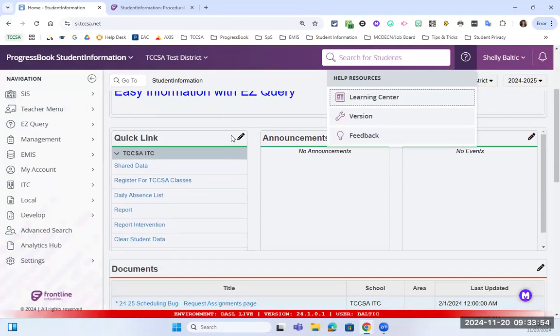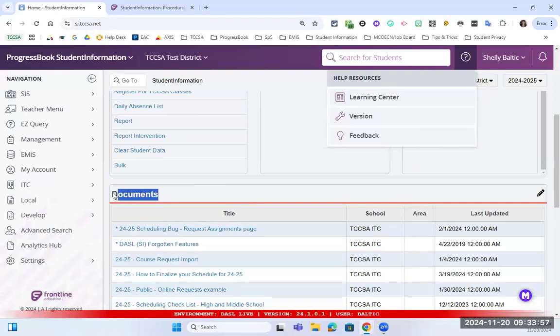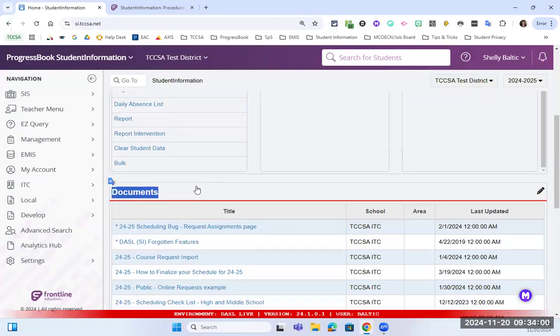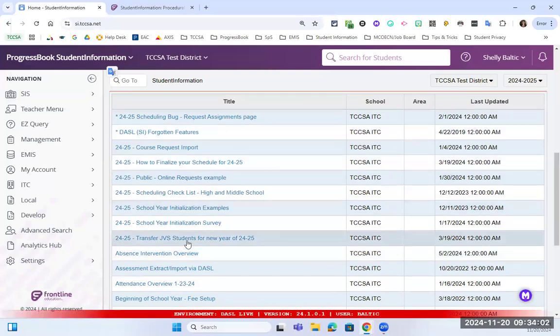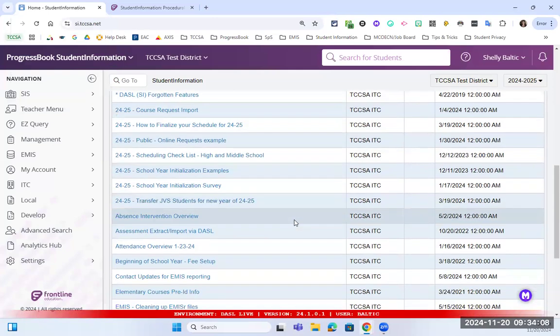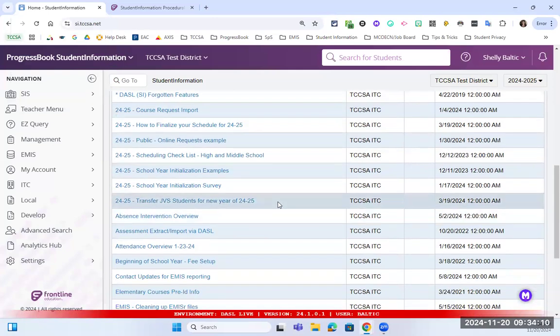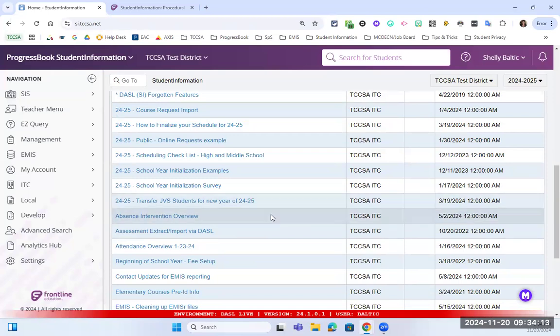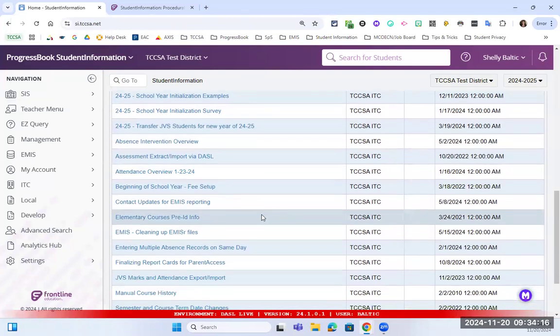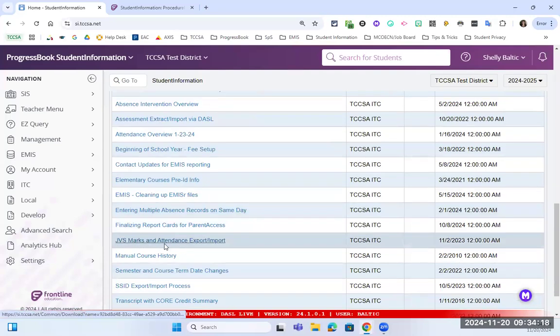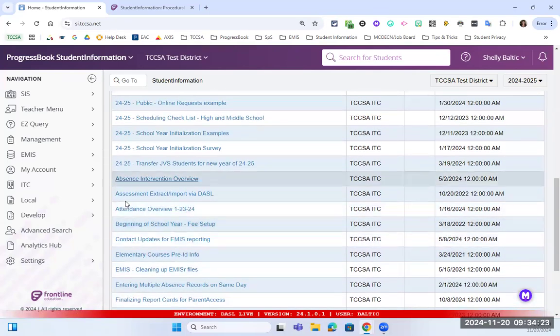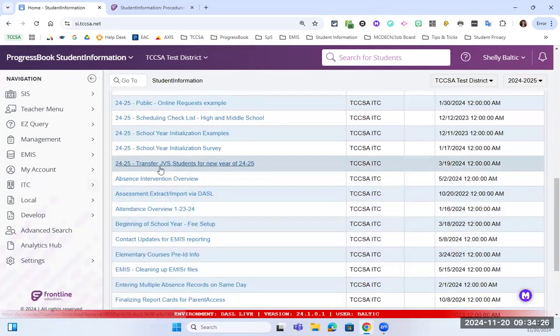The other documents, I have not updated them for this year. Sherry did that before she had left, but the other documents are in the document section of student information. Don't forget, there's a lot of documents in here that are helpful, quick little tips that aren't in the Learning Center. So Sherry has posted those here, and we will make sure they're up to date for next school year and so forth.